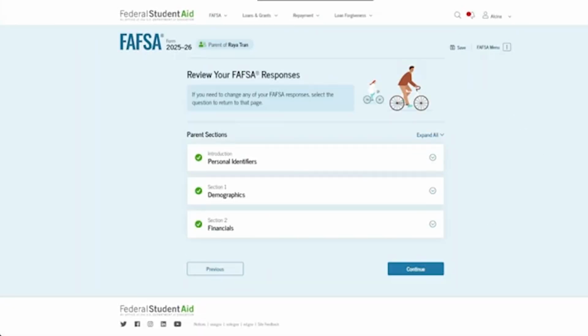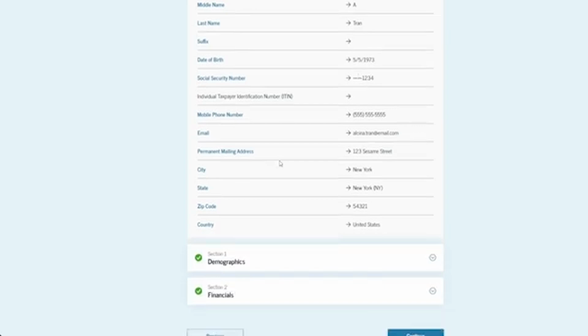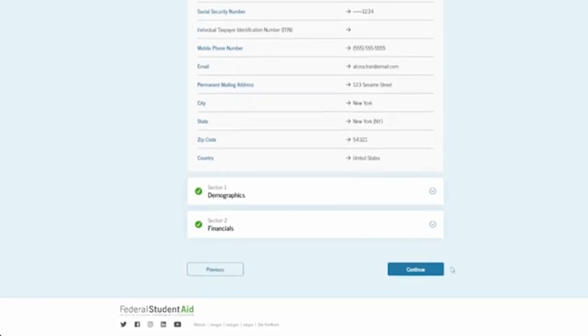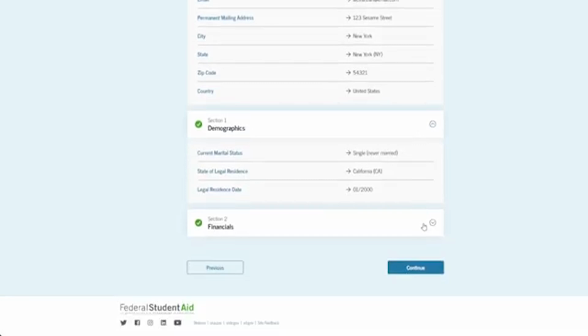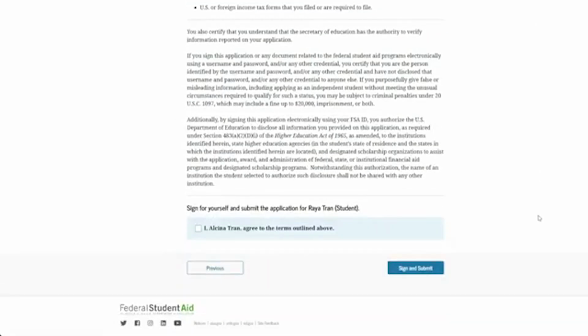You'll then review everything you've entered. If needed, use the blue links to jump back and make edits. Once you're confident in your answers, click Continue. You'll arrive at the final signature screen. Take a moment to read the terms, agree, and then sign and submit the form.